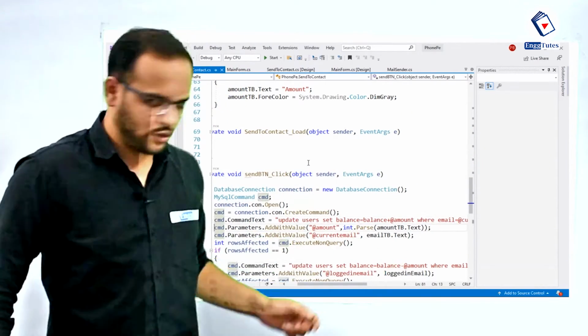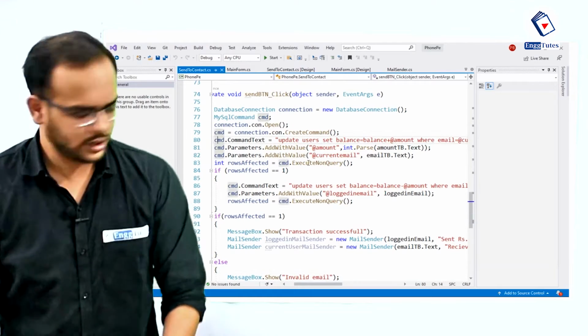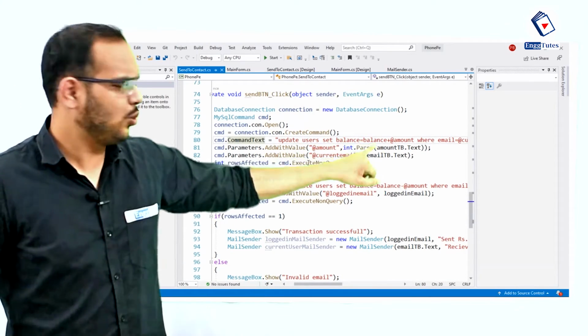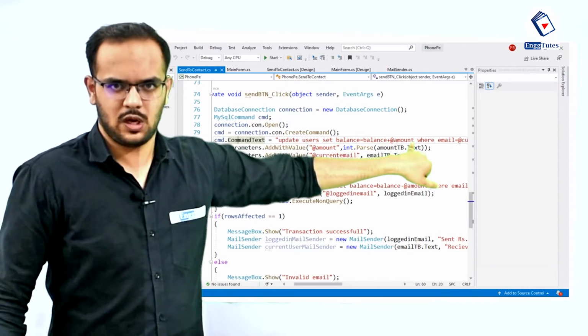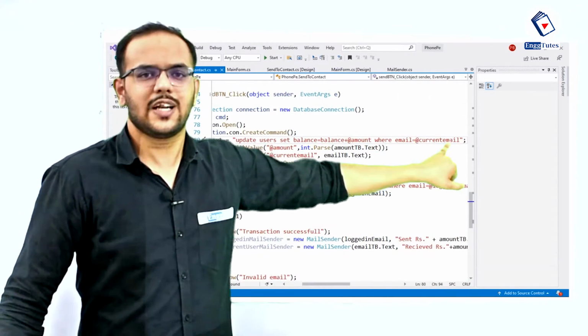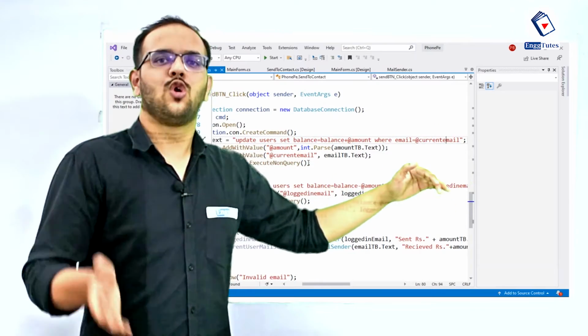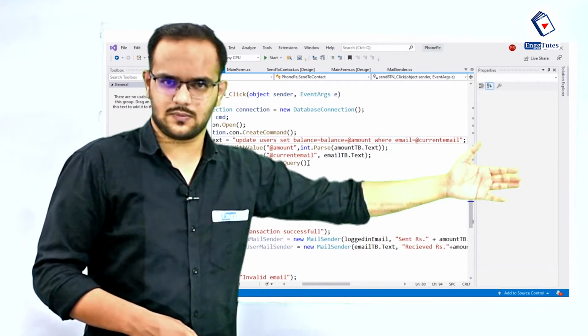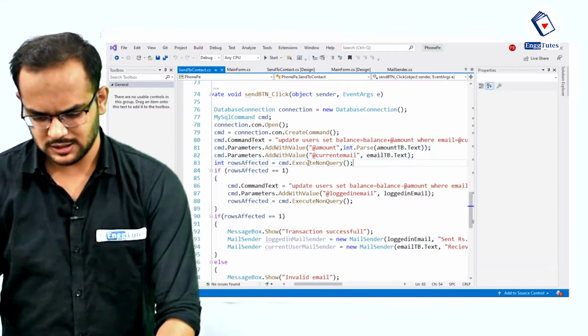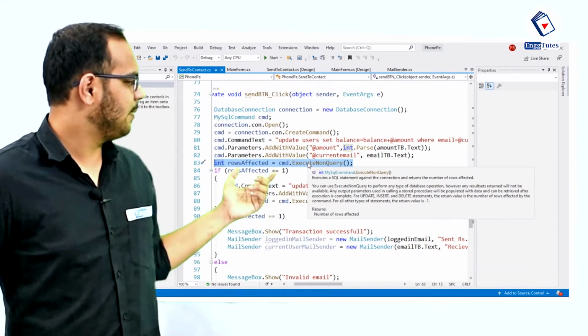Here you can see the query: update table name, that is nothing but user, set balance equal to balance plus the amount given by user, where email equal to current user. That means I am adding that particular amount to the balance for the current user. I have added these parameters, and after that I am firing the query.